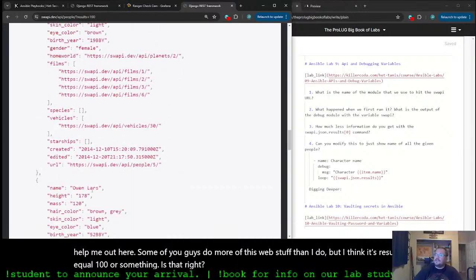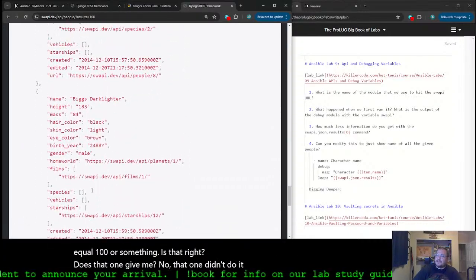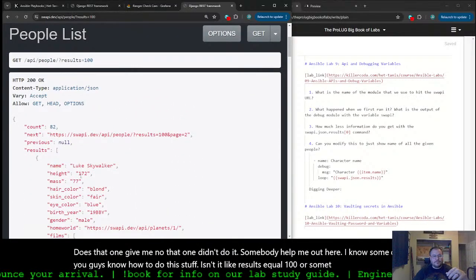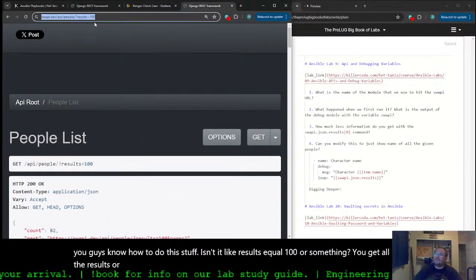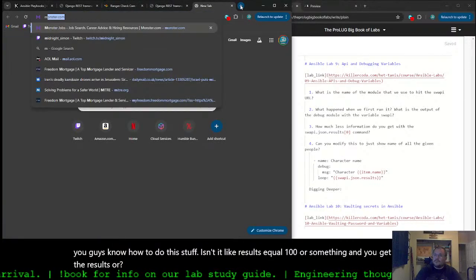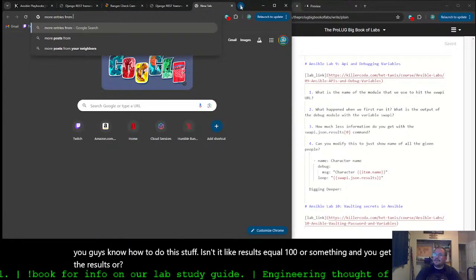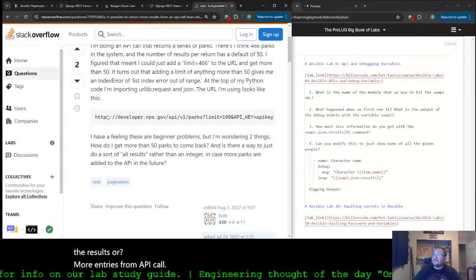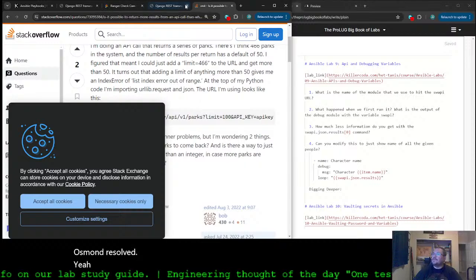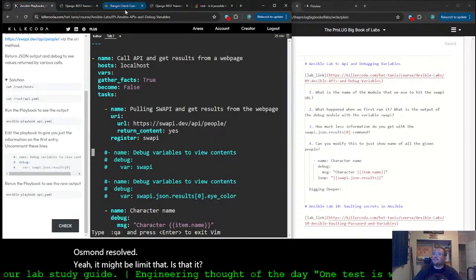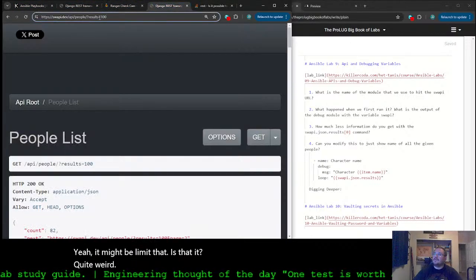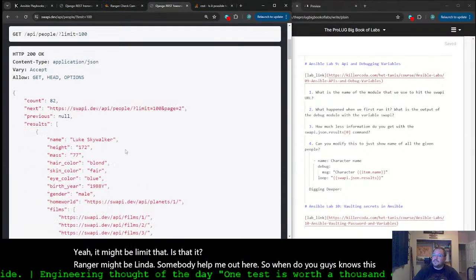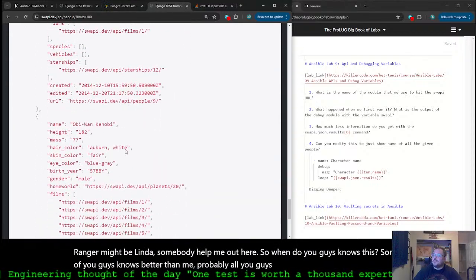Does that one give me? No, that one didn't do it. Somebody help me out here. I know some of you guys know how to do this stuff. Isn't it like results equals 100 or something? And you get all the results? Yeah. Oh, it might be limit. Is that it? Might be it. Might be limit. Somebody help me out here. One of you guys knows this. Some of you guys know this better than me. Probably all of you guys know this better than me. But, alright.